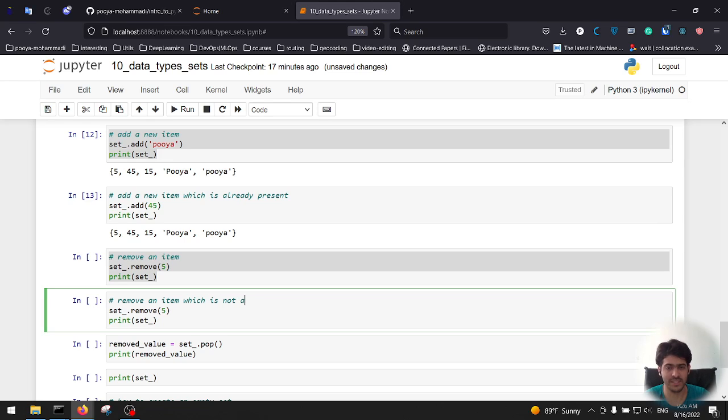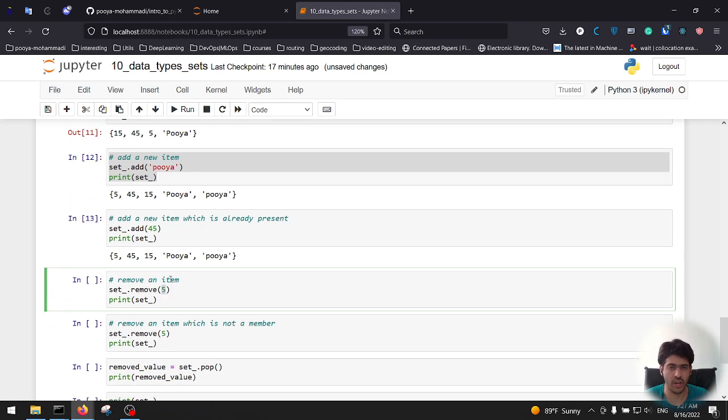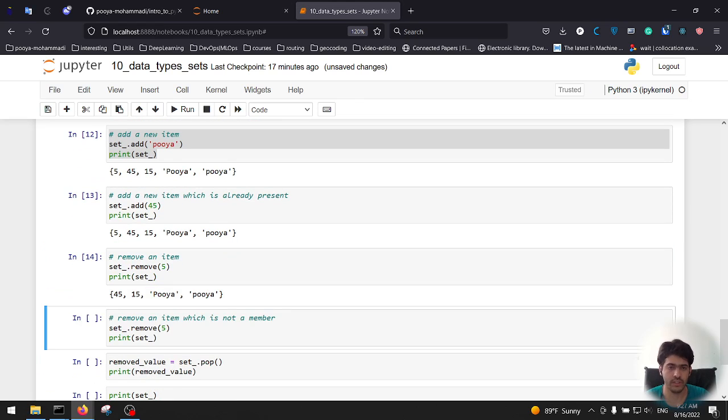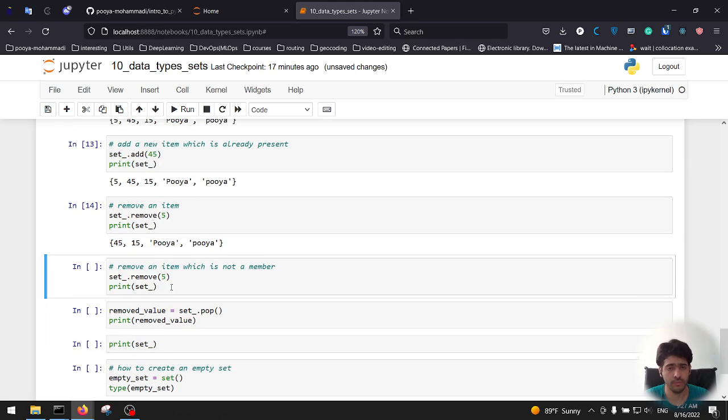Let's see what happens in this case. So here 5 is a member, definitely. Here you can see the 5. So let's remove 5 from set, and as you can see, it simply removes it, and the 5 is no longer here. So what if we remove an item which is not a member?